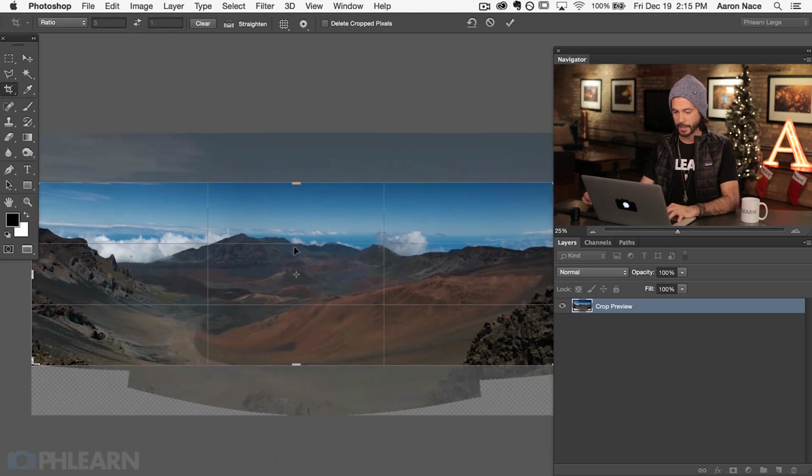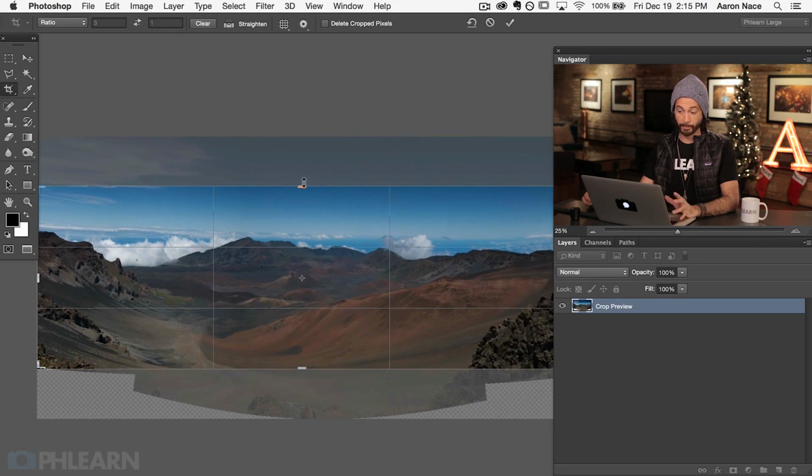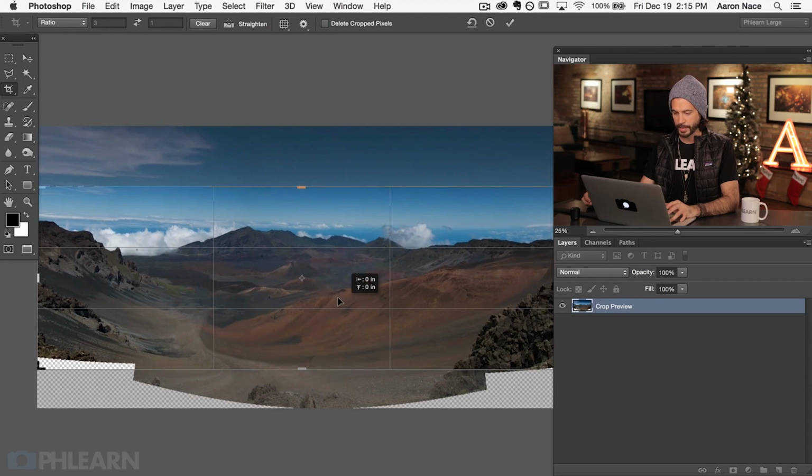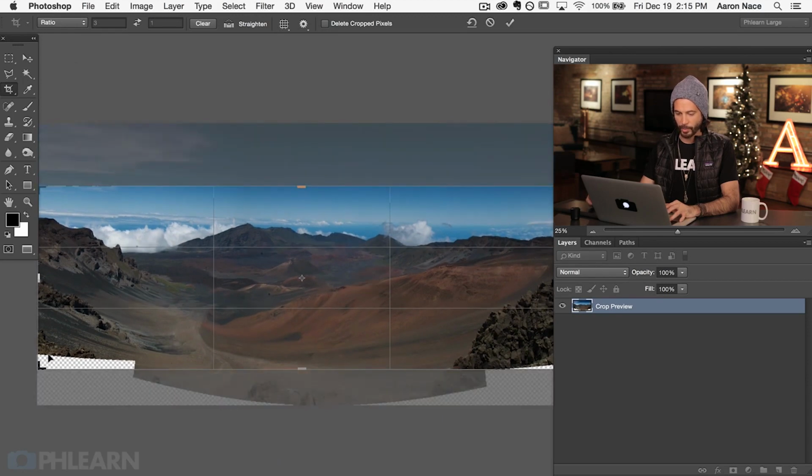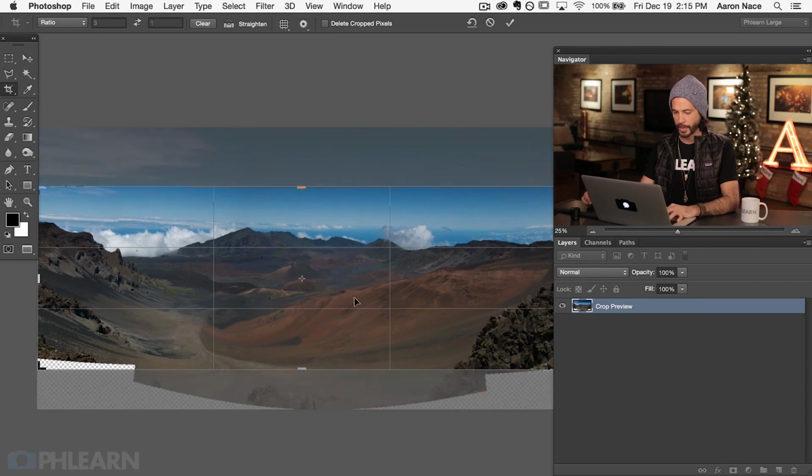You can see in this case, it cuts some of the top off and cuts some of the bottom off as well. Let's go ahead and bring this down just like this. I want to show you guys what we can do to fill in some of these areas if we need to. All right, there we go. So that's a good crop.